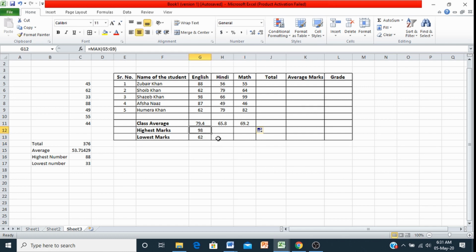Similarly, we'll click over here. Again, this arrow is turning into a plus sign, and then we drag it till here. So we got the highest mark for Hindi and the highest mark for math. Again, we come over here and drag this till here. So we got the lowest mark for Hindi and the lowest mark for math.